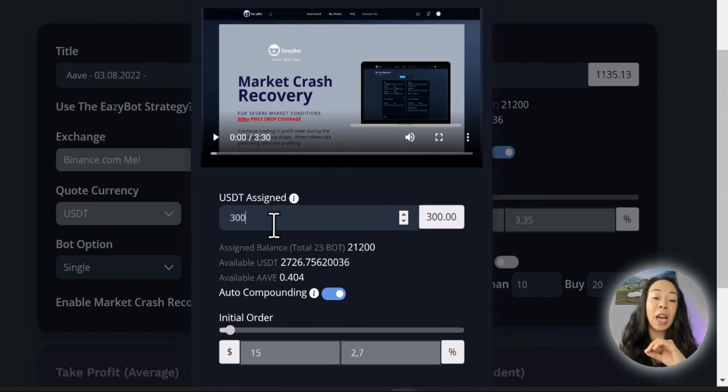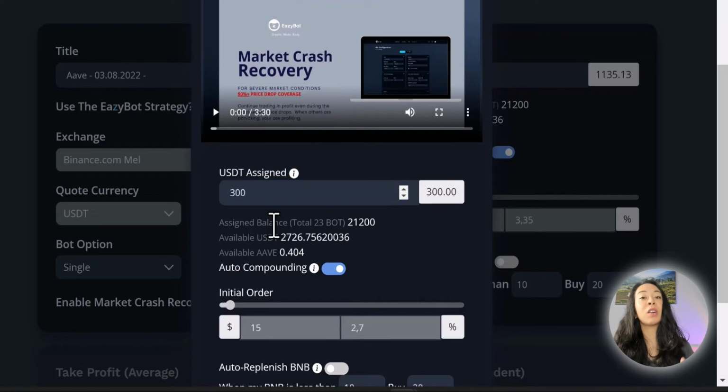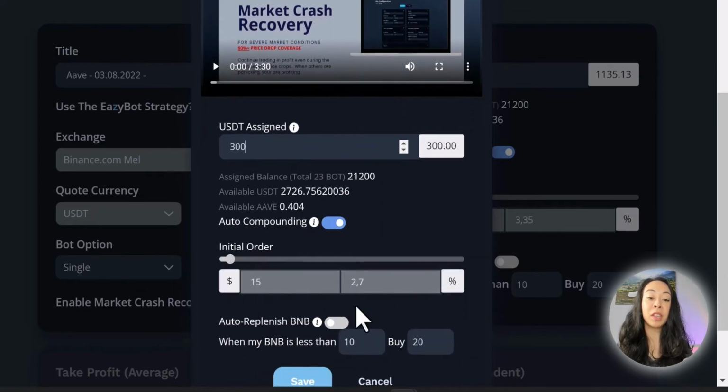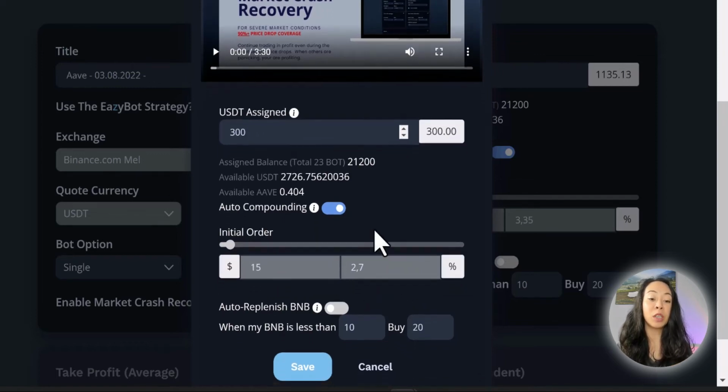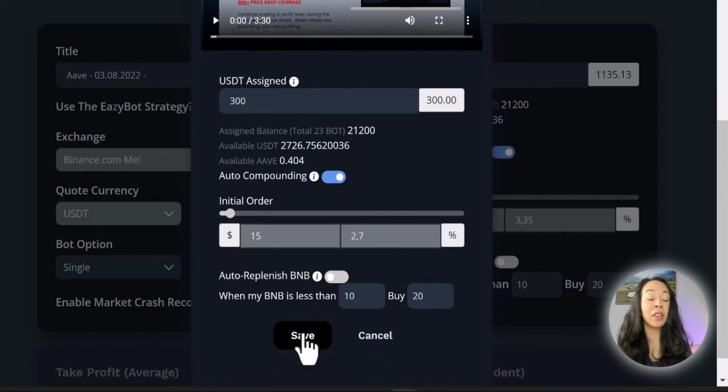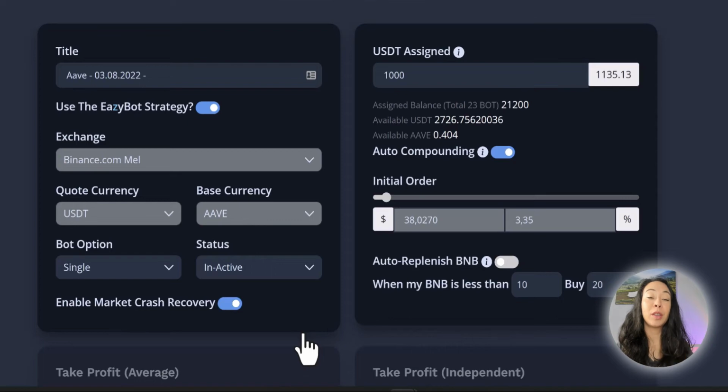Here it is fully up to you if you want to use the MCR or not. You do not have to, and it's also up to you how much USDT you want to assign. If it's 300 like here, or 100, 500, whatever, it's entirely up to you. And you can also decide how big the initial order is. When I started this bot, I left everything as it was by default and didn't change anything. And then luckily, really soon, the bot could close my entire AVE session.